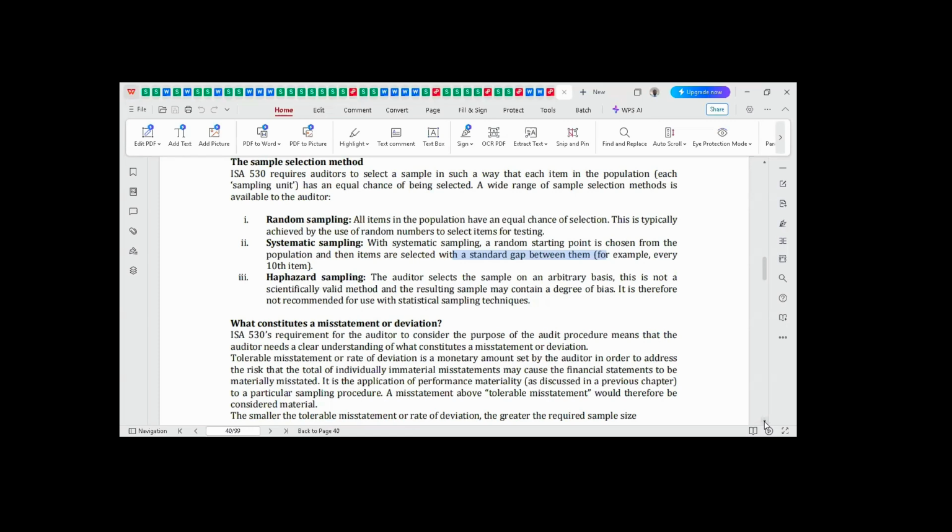So we move to the next one. We look at what constitutes a misstatement or deviation. Identifying the requirements for the auditor to consider the purpose of the audit procedure means that the auditor needs a clear understanding of what constitutes a misstatement or a deviation.